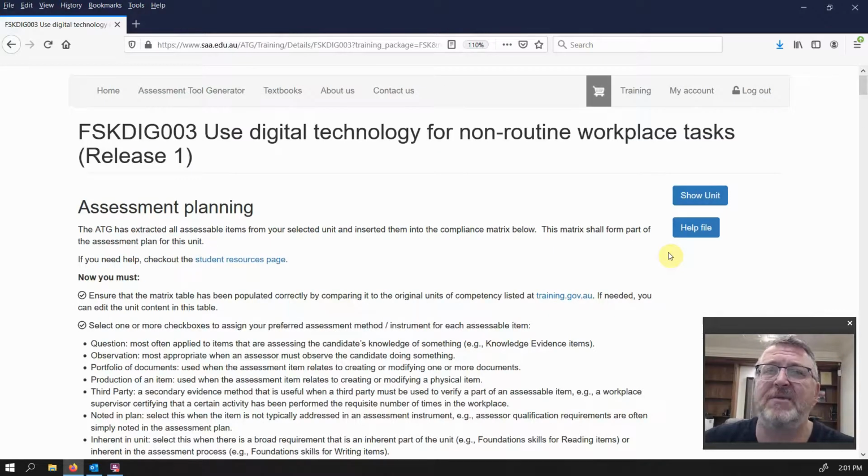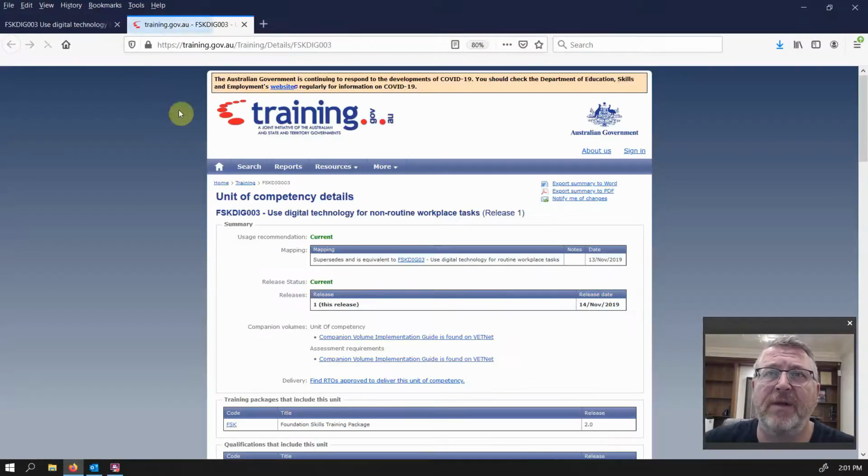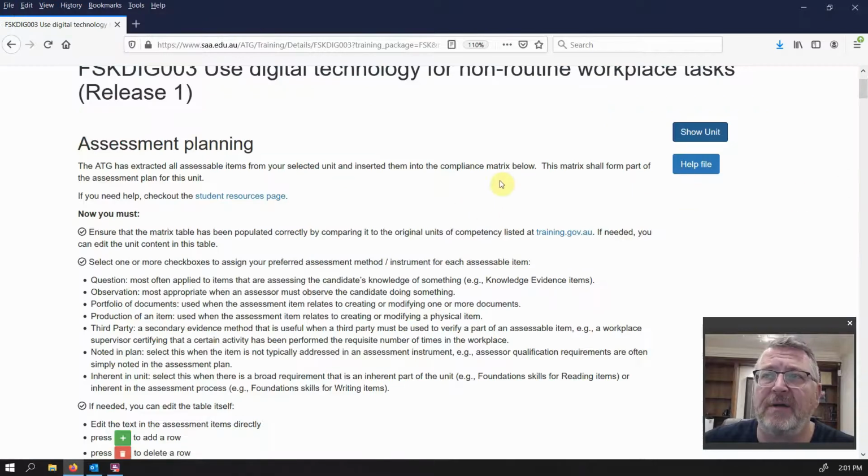So what the Assessment Tool Generator, what the ATG has done now is it's extracted all of the relevant components from the unit of competency at training.gov.au and has populated the tables below. Now, if you require some additional help, we've got a link here to some student resources that includes a help file, this video, and so on. We've got a control here that you can click, which will load the unit of competency that we're dealing with. Okay, if you wanted to refer to the unit, and some help file links.